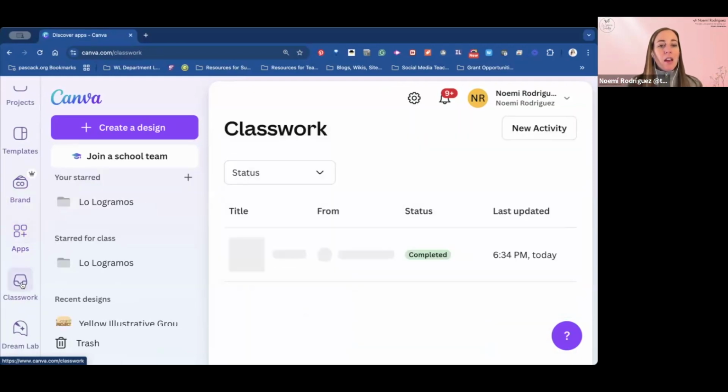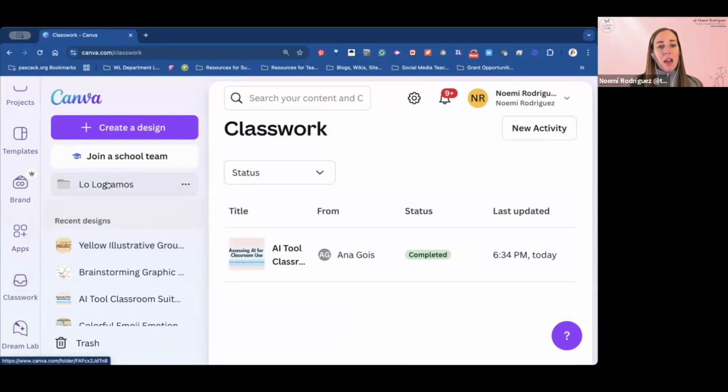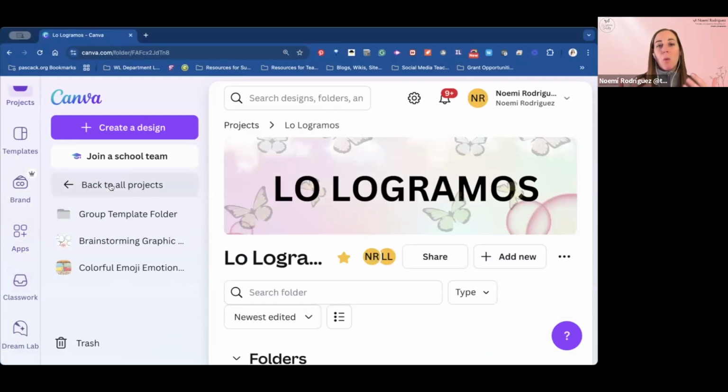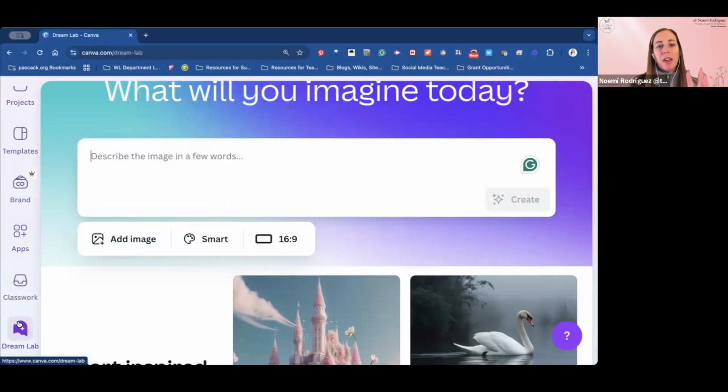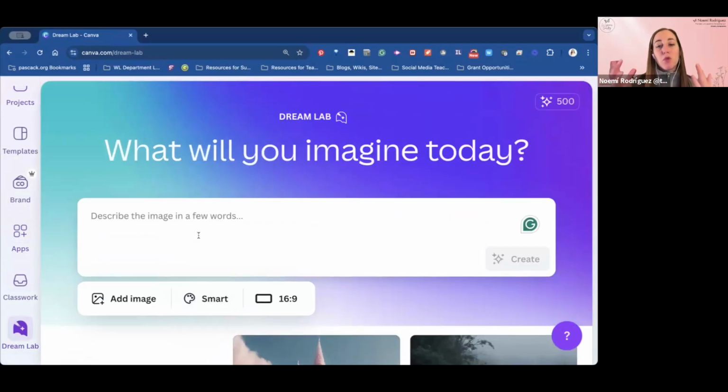So that's nice. The classwork tab, this is where I wanted us to go as well. So you can see here that when students start to submit work, it'll appear in this classwork folder. And then Dreamlab, similarly, is their AI invention space. And there's a lot of cool things that you can dream up or imagine within Canva's space.